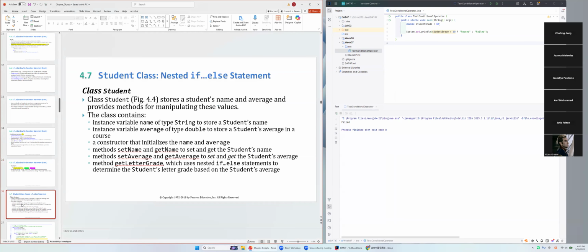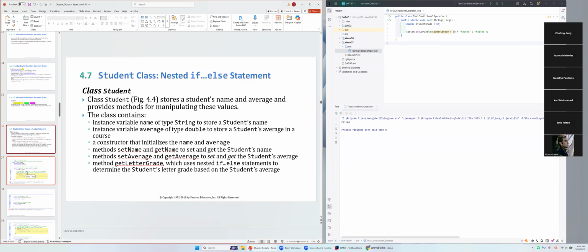After that, we will write a more complex program to demonstrate the if-else statement, which is listed in the textbook in figure 4.4. This is the code. The class Student stores a student's name and average, which I think is the average score for the student, and it provides methods to manipulate these values. So this gives us some hints.